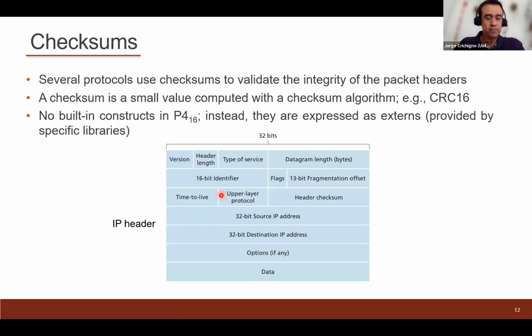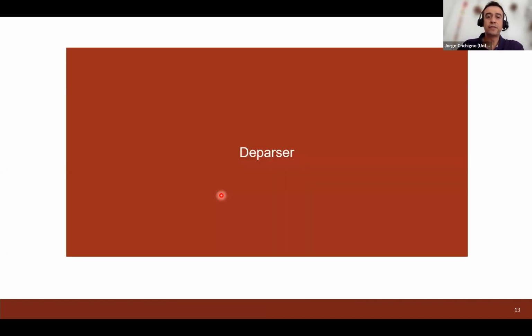Okay, that's the checksum. That's the second item that we will be discussing today, or we will be doing in the labs. The third item that we will be covering is Deparser. And this is at the very end of our pipeline, the last stage, the last process that is occurring in the data plane.